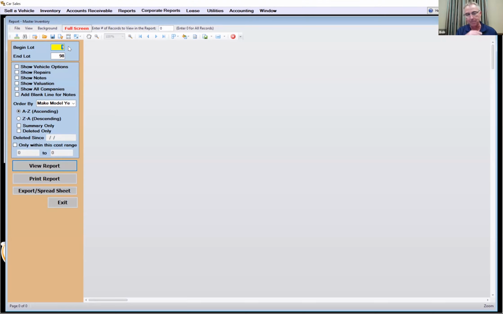Maybe I buy some boats, and so I've got a file for some boats. That might be lot number 10. I don't know. So when I want to just see my boats, not all my vehicles all mixed together, I just say lot number 10 through 10. So that's how I can use my lot numbers to give me meaningful reports.